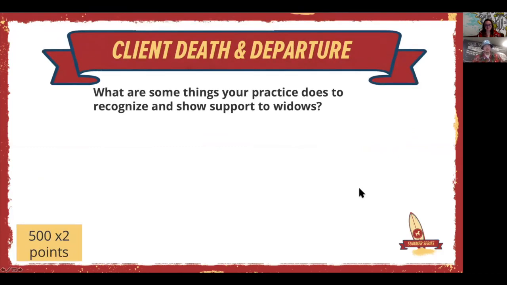Let's go ahead and see for 1,000 points. 1,000 points. What are some things that your practice does to recognize and show support to widows? So those of us that have lost a spouse, what is your office doing? What's a strategy that you guys do to make sure that your widows feel recognized and supported after the loss of their loved one?